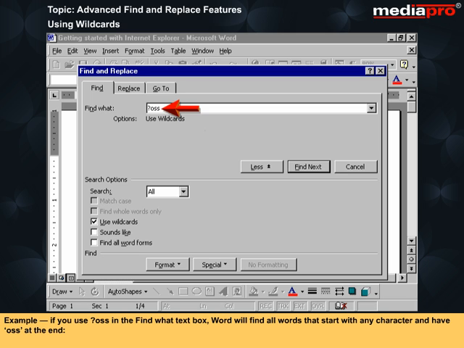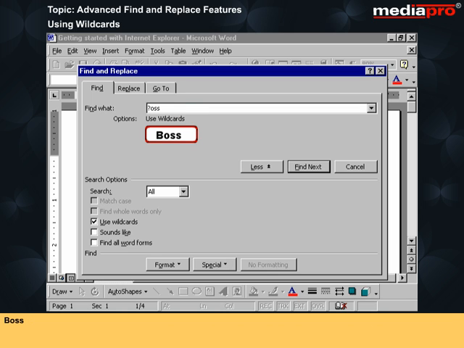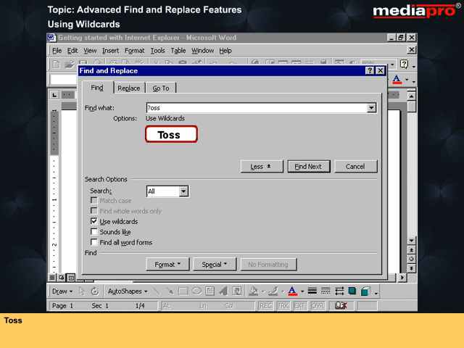For example, if you use question mark OSS in the Find What text box, Word will find all words that start with any character and have OSS at the end. Boss, moss, toss, loss, etc.